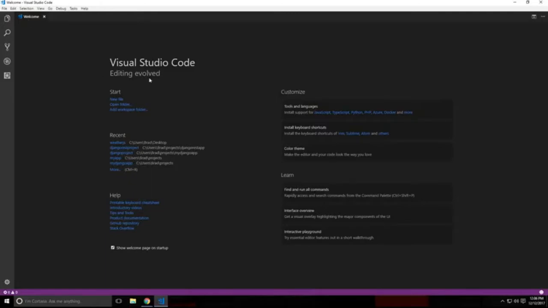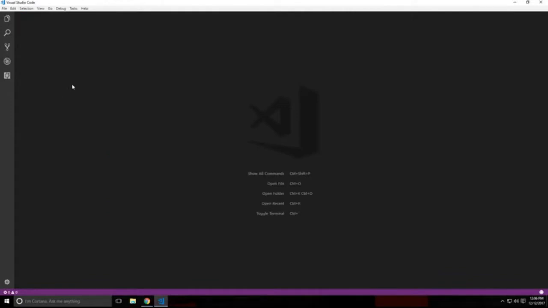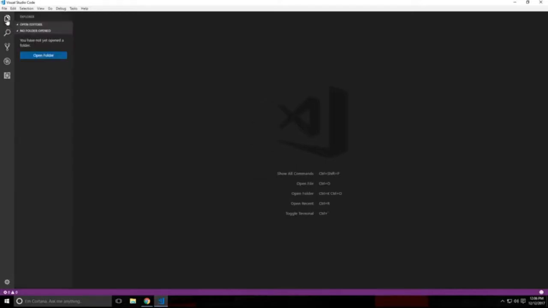So this is the welcome page, which gives you some options to open a file or a folder, and some options over here for your color theme and all that. But we're going to go ahead and close the welcome page. And we're going to look at the sidebar first, the activity bar as they call it. So this first icon is your Explorer. This is where you'll open your project. So all your folders and files are in one place.